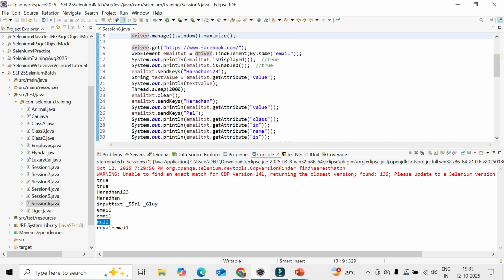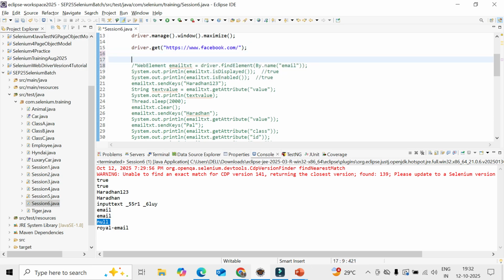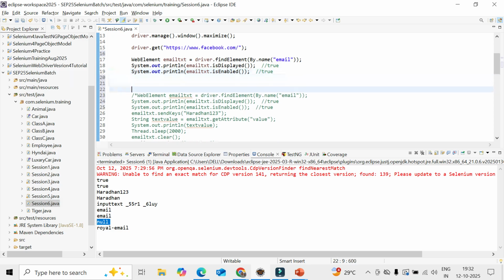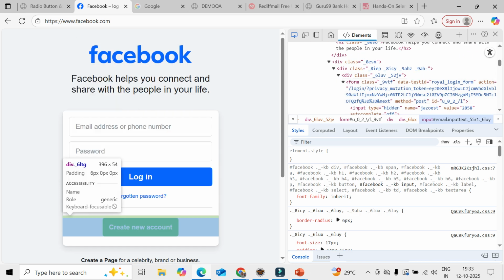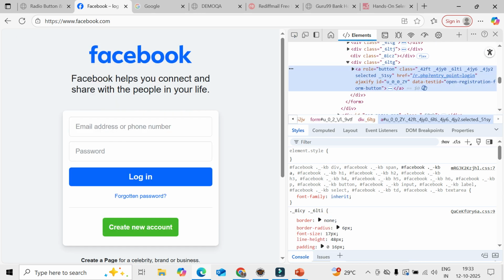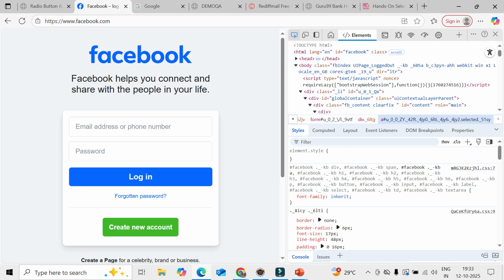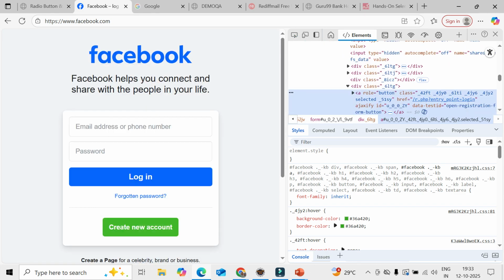So on the same page, let's try some button. Say this is the button I want to click, Create new account. You could see this is an anchor tag with role equal to button, and class is available. Or maybe we can go with the login button. Here in this button there is no submit type available, so you cannot use the submit method here. In case you use it, it will not work.